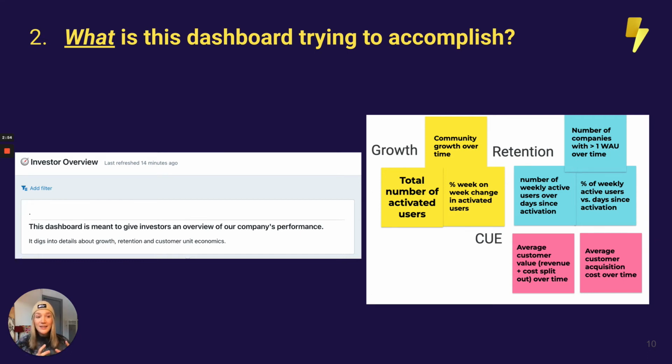Now, the other thing that I want to be thinking about in this what question is, what do I actually want to put in this dashboard? So this is where I'll start writing an outline of the questions that I want answered in the tiles of my dashboard. And I'll start thinking a bit more about the story that I'm trying to tell and what points I need to make to get it across to my audience. So here you can see I've thought a bit about growth, I've thought a bit about retention, and I've thought a bit about customer unit economics.